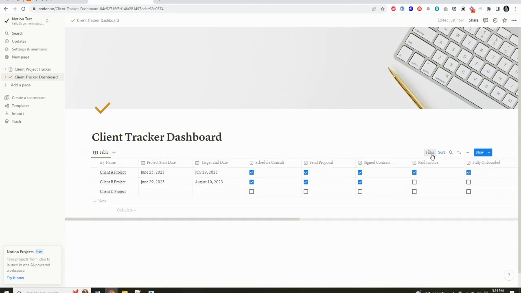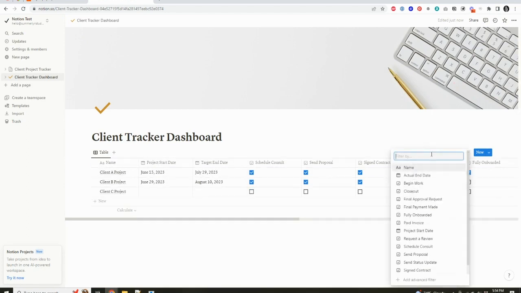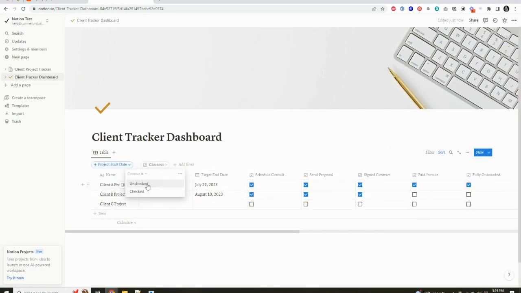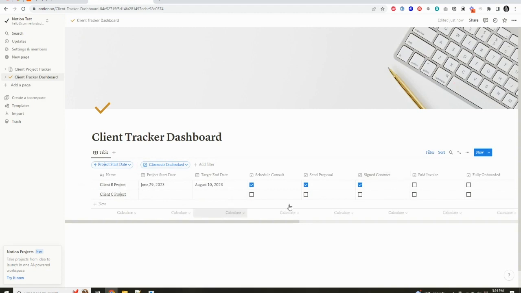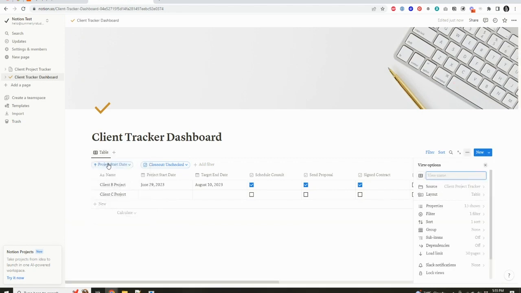And then we're going to add a filter. And in this case, we only want to look at projects that are in progress. We don't want to look at ones that are already completed. So we're going to filter it by ones where the closeout checkbox here is unchecked. And that's going to make it so that we are only seeing in progress. You'll see the client A disappeared because that one is already completed. Closeout is checked off. Now we're only seeing in progress clients, so it's not cluttered by things that we've already done and we don't need to look at anymore. And we're also going to rename this to in progress projects.